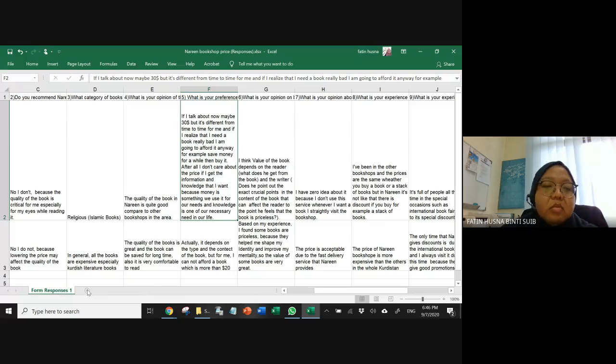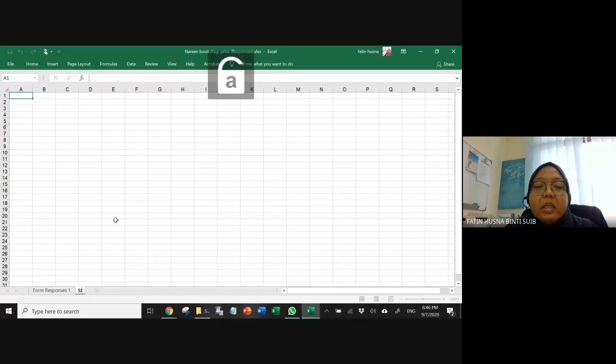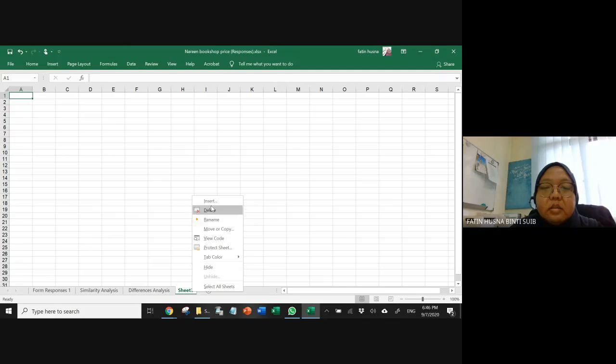Okay, so we go to here. Let me do this one. Similarity. This is my way of doing things lah, because I love to use a lot of tabs. But if you want to use one tab, it's up to you. Okay, analysis. Differences analysis, and we have new findings.